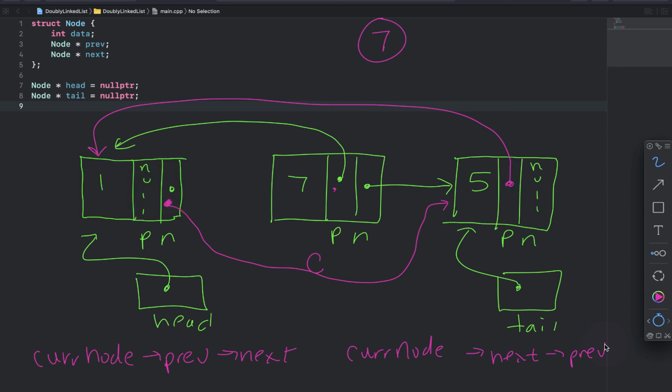And so we don't have any dangling pointers, right? Everything's being pointed to. We've updated 1's next. We've updated 5's previous. Head and tail did not need to be updated. We would only need to update those if we had deleted 1 or 5. And so we're ready to go ahead and delete current node. So the last step would be to just delete current node to free up that memory.